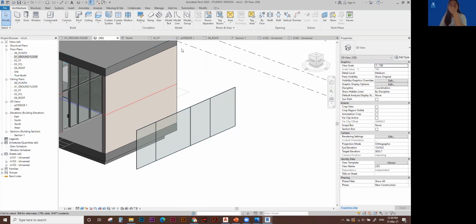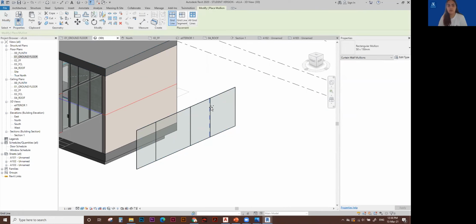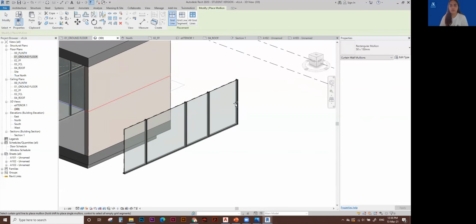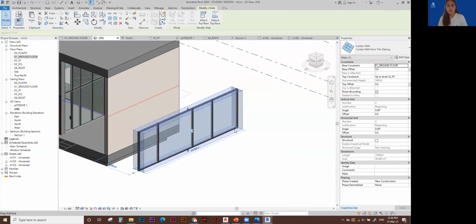So now we've created a curtain wall. We've created a curtain grid on that wall. Now all you have to do is make these grids into mullions. So I'm going to go ahead, select the mullion, and if I choose that specific grid that I created, it automatically picks it up, and when you click on it, it creates a mullion for itself. So that's how you create the mullions on the curtain wall.